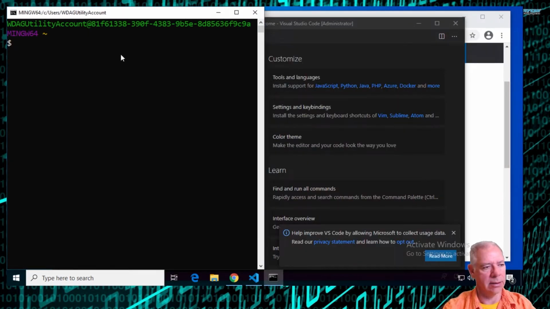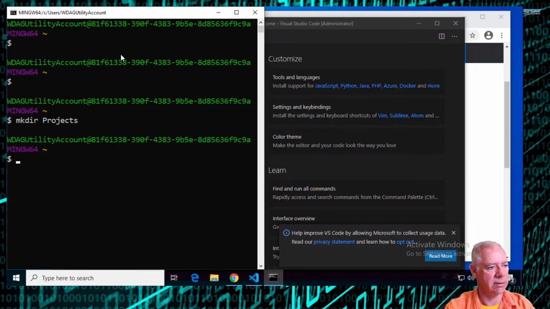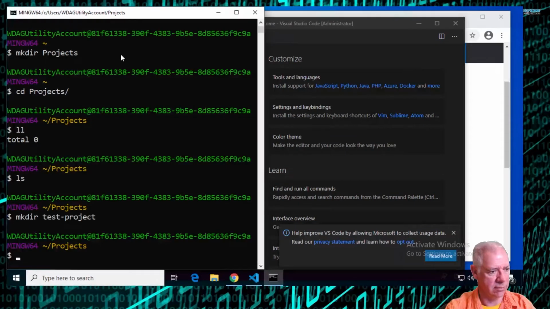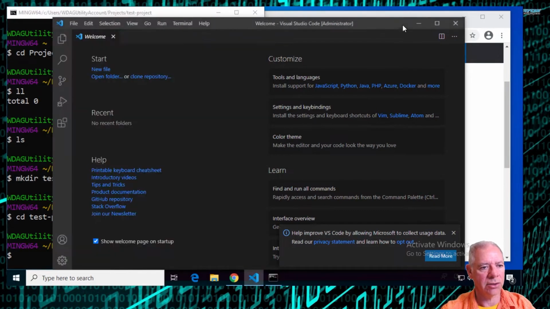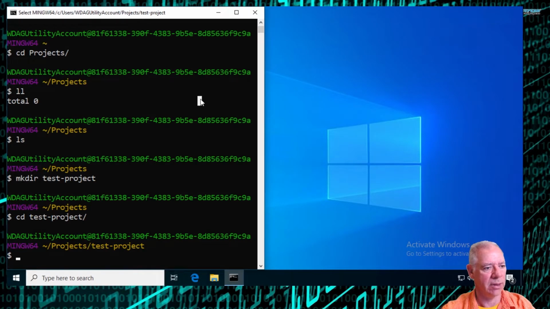And I'm going to mkdir a folder called projects. And we'll cd into that. And I'm going to mkdir test-project. cd test-project. And let's close Visual Studio Code. And we'll just kind of test out the, and we don't need this anymore. I closed Chrome. I closed everything else.